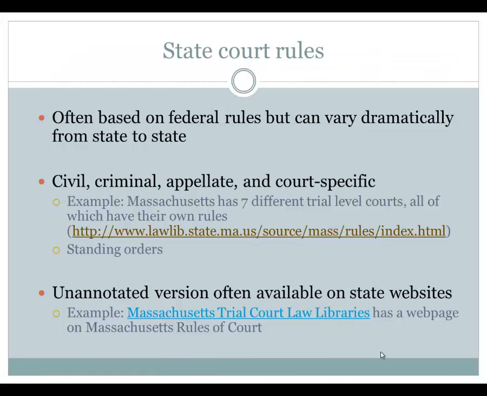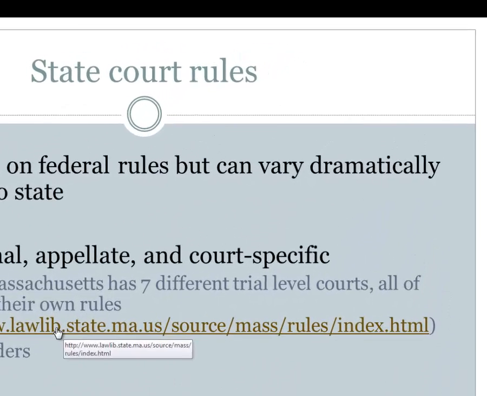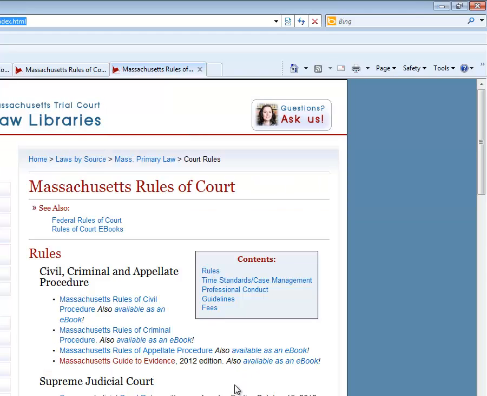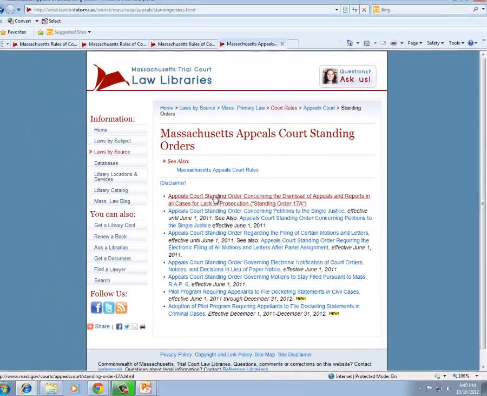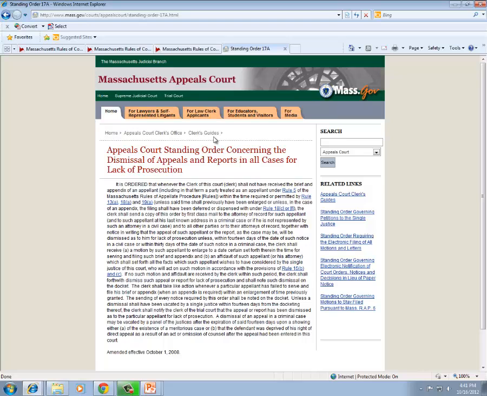In Massachusetts, the courts also have standing orders which could be applicable. And you can find those as well on the Massachusetts Trial Court Law Library site. For example, here are some Massachusetts Appeals Court standing orders. Let's just look at this first one, which is called Standing Order 17A. It has to do with the dismissal of appeals for lack of prosecution. And here's the order right here.